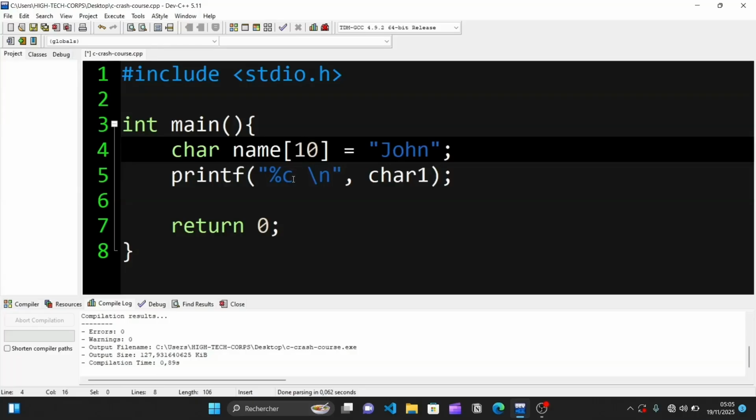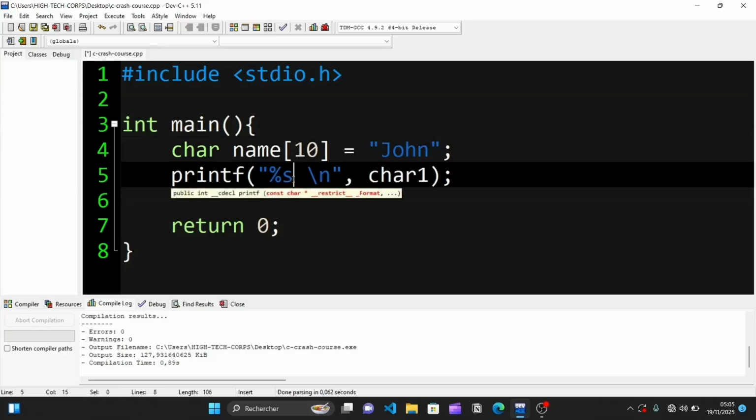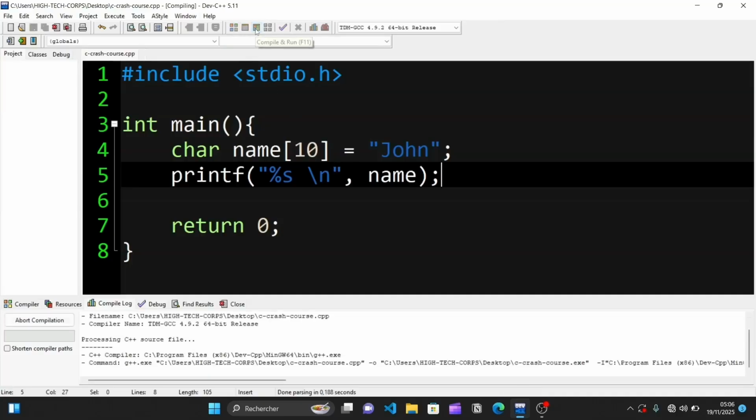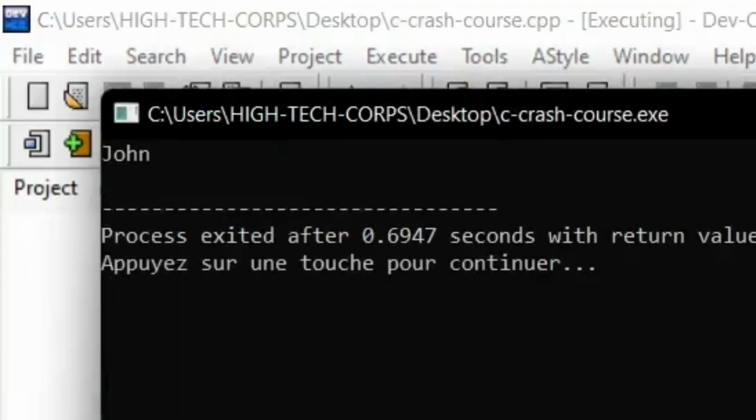Now the format specifier is going to be %s instead of %c, and I will write the variable name, which is name, in my printf function, and this time around I don't need to write the square brackets afterwards again. The square brackets are attached to the variable name only at the time of its declaration. Now let me run this again and see the result. Now we see our variable name John, which is displayed.